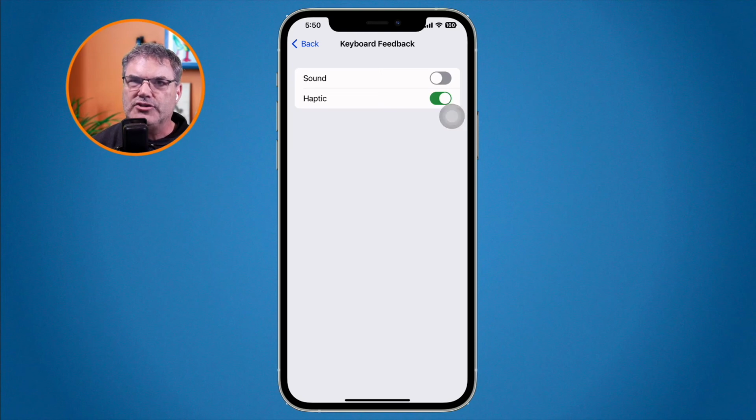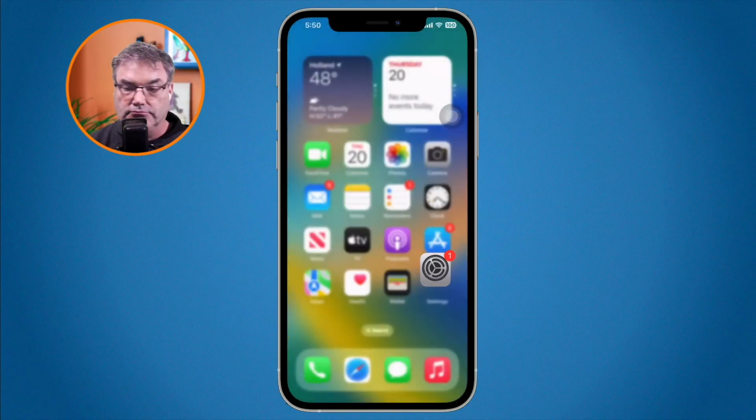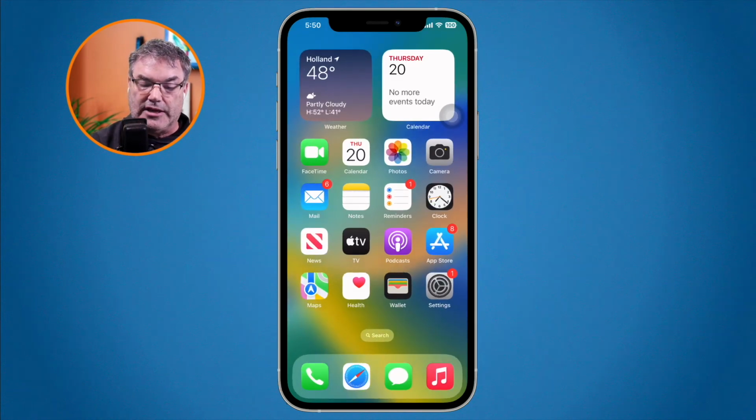And they did a really nice job with it. It's just confirmation that you're typing something. You tap on a key, and your phone will just go tink. Just a little tink. I love it. I absolutely love it. I think it's great. So I wanted to share that one because it is one of my favorites.